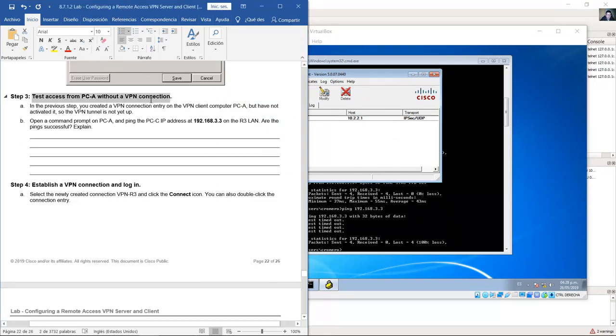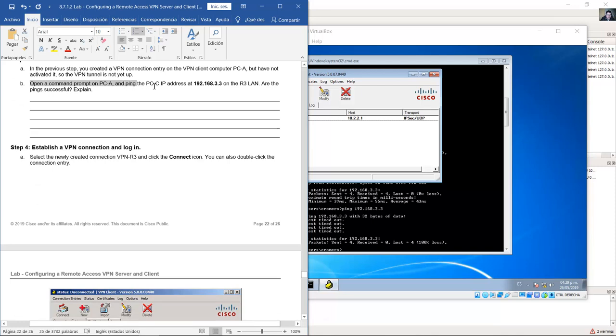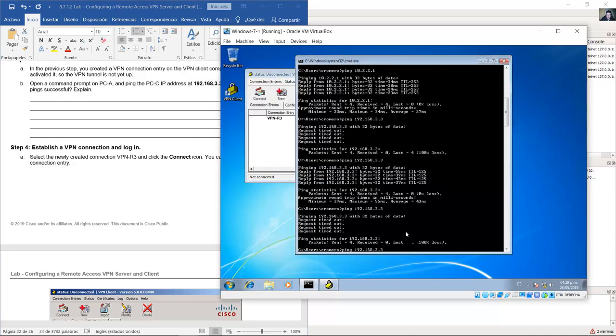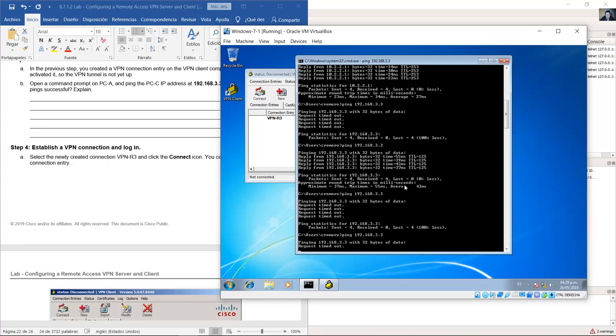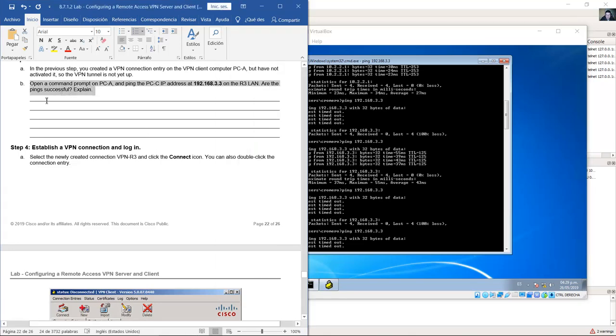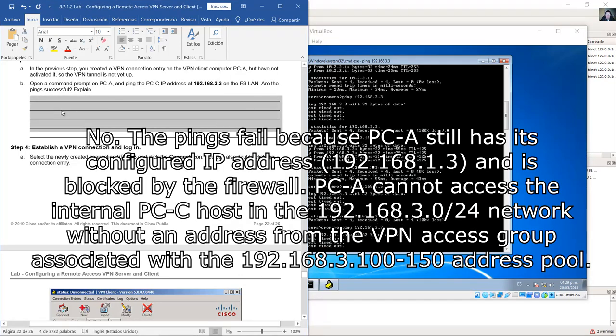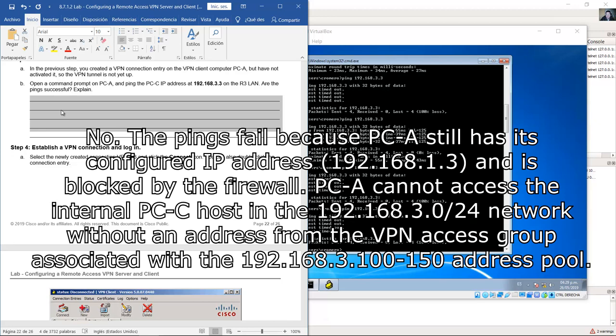Test access from PCA without a VPN connection. You created a VPN connection entry on VPN client computer PCA, but have not activated it. So the VPN tunnel is not yet up. Open command prompt on PCA and ping PCC. Are the pings successful? Explain. Okay, try to ping the PC on R3. No, the pings fail because PCA still has its configured IP address 192.168.1.3 and is blocked by the firewall.